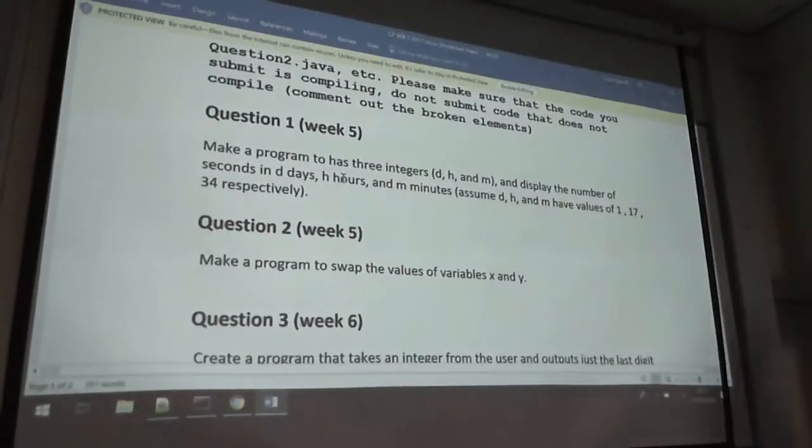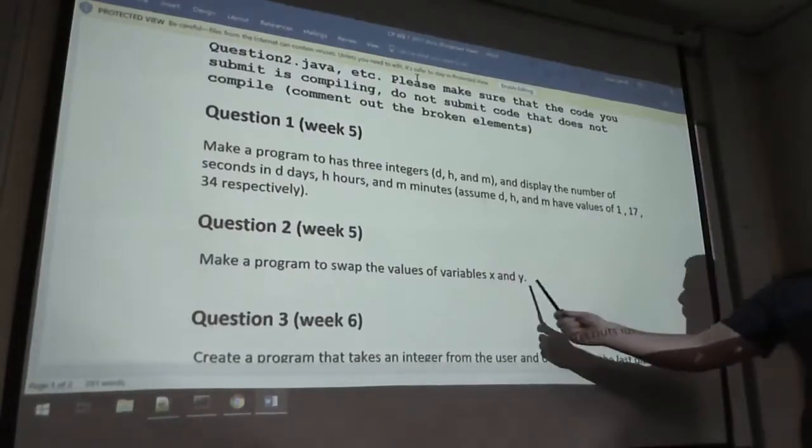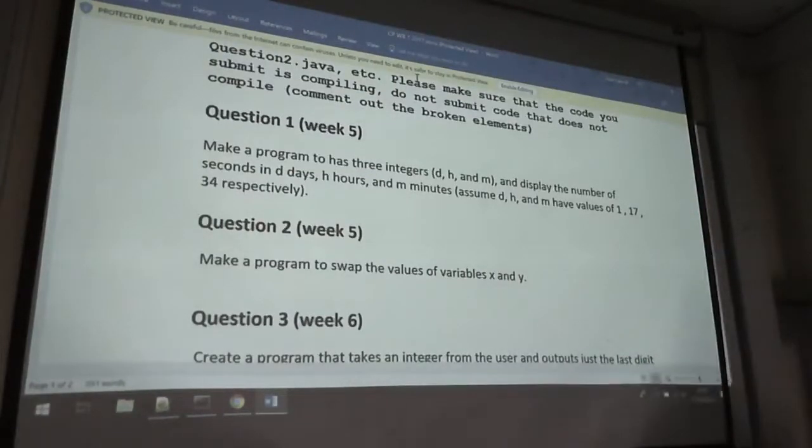Question 2, create a program to swap variables X and Y. A classic computer programming problem. Variables generally mean that you can only store information in there, and one of the things we have to deal with is actually swapping the information in and out. So you have to figure out how to do that. The hint I'll give you is you are not restricted to only having 2 variables. If you feel you need more variables, you can use more variables.